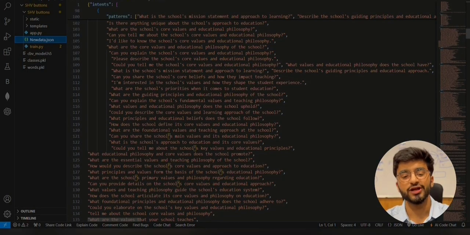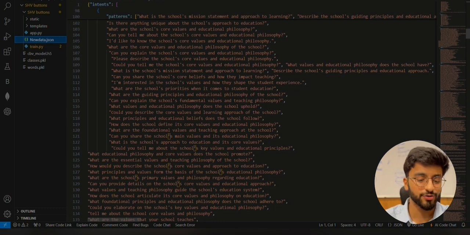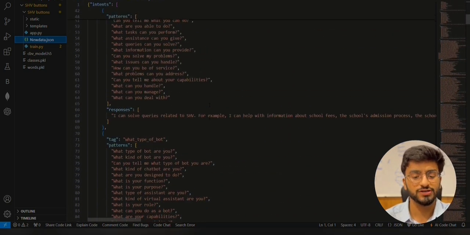Hello friends, so today I'm going to demonstrate the working of a chatbot that me and my friends made. Now this particular chatbot works on the intents and the entities which are provided by the user. So first of all I take you towards the dataset.